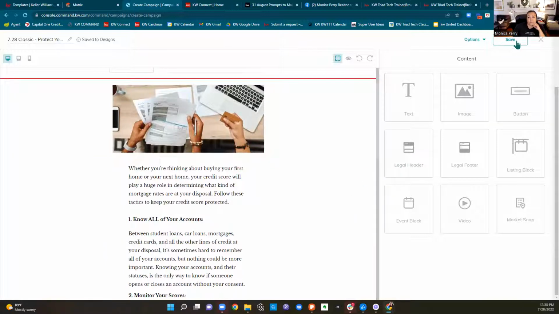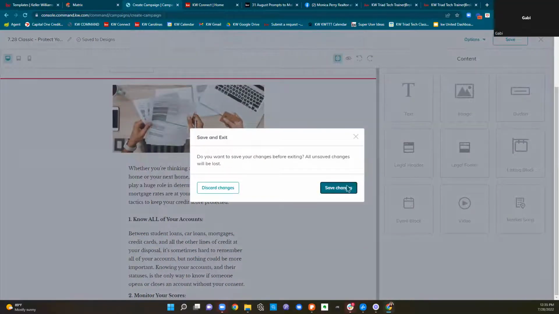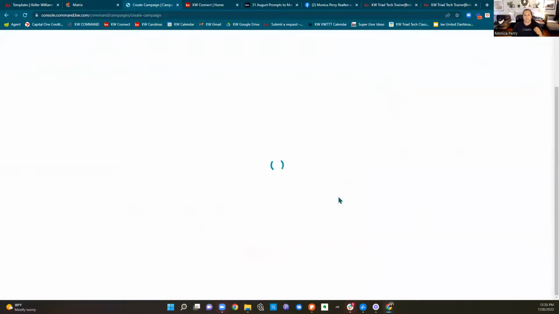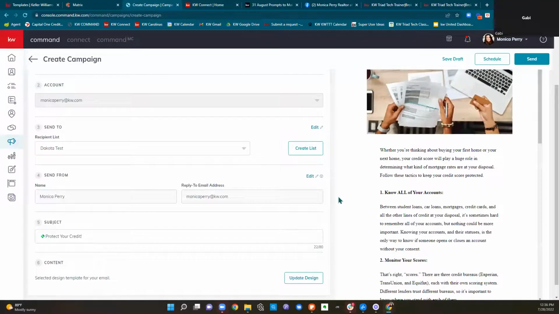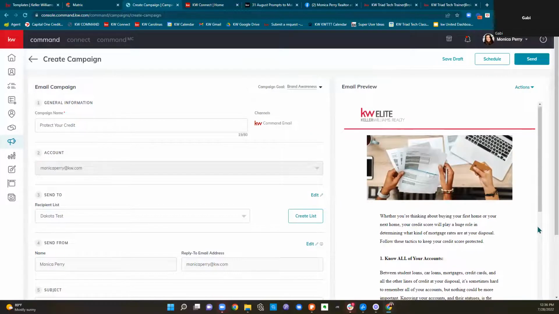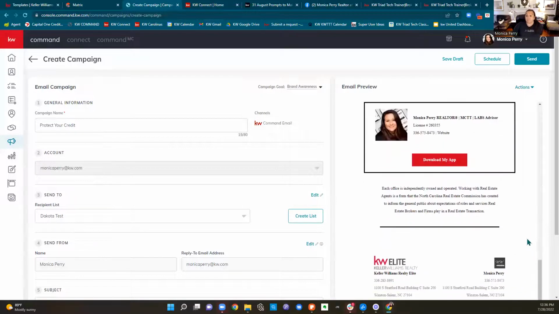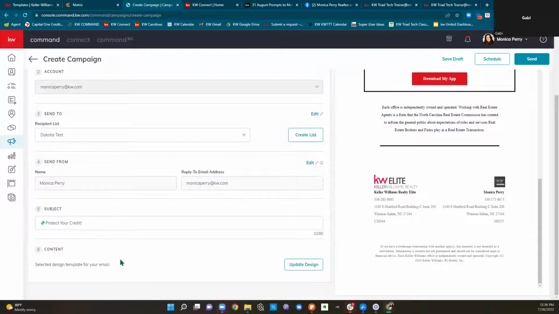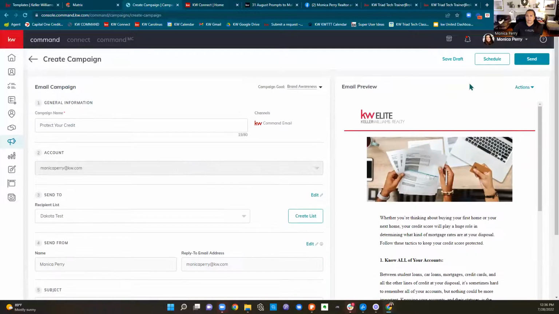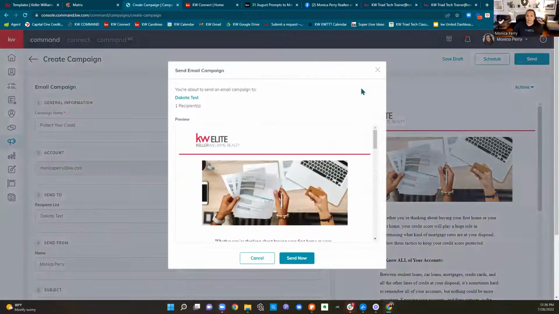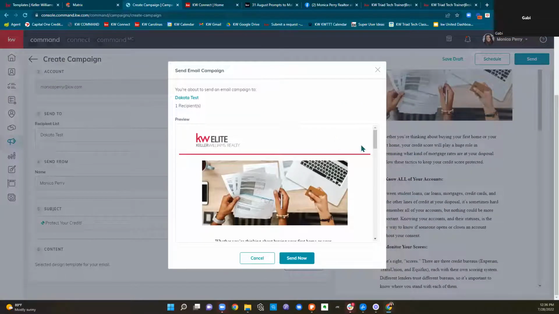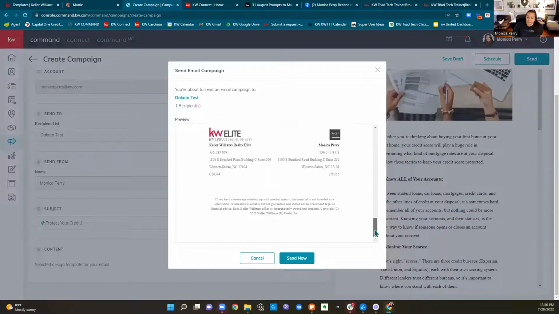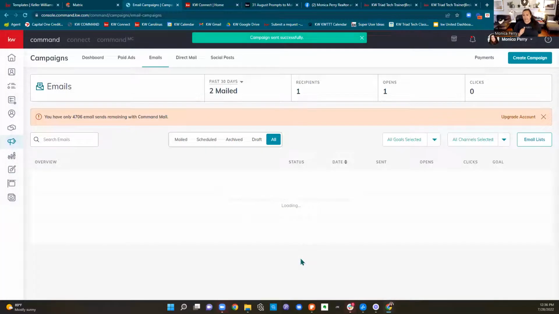Okay. And then I can save this and then hit the X. It's going to confirm that I'm saving this email template into my campaign. Now I'm going to see a preview of the email over here on the right. I've got my subject. I've got my content. There's my preview. I could schedule it to go out later, or I can go ahead and send that off. It's going to say I'm about to send. It's going to give me one last chance to double check it. And then I can click send now, and off it went.